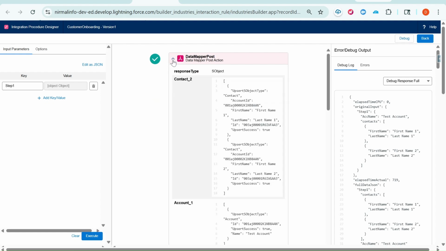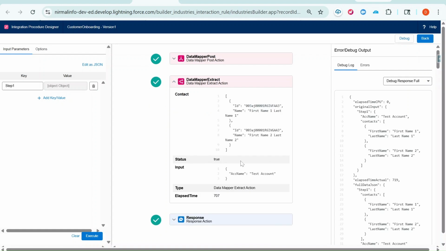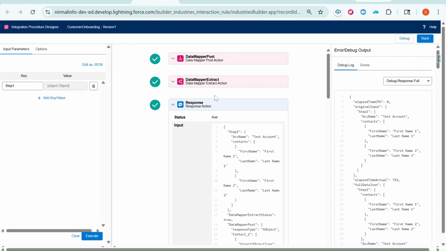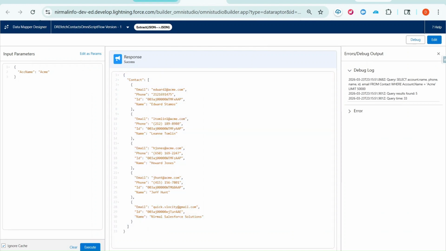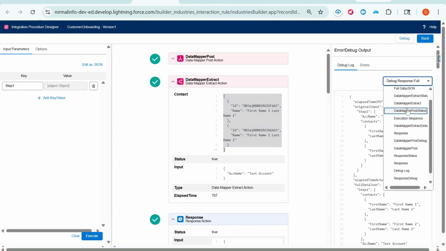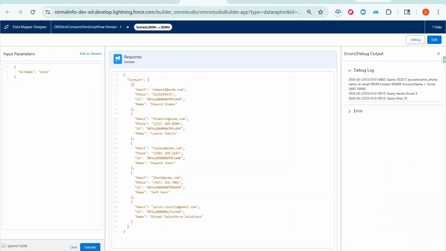Okay. So now post, contacts are created, account is created or updated. Extract is fetching all the contacts whatever are created for this test account. Now what I want, my response action should return the extracted contacts in this format. Now the DataRaptor extract output is coming in the same format. If you want, I can show you here as well. See, it is the same format. A contact, ID, name. Here also we are getting ID, phone, etc.